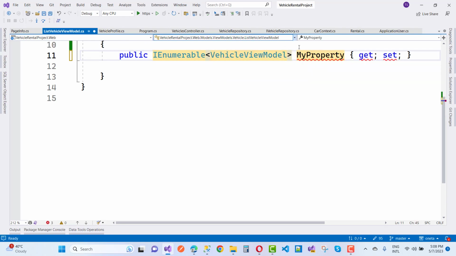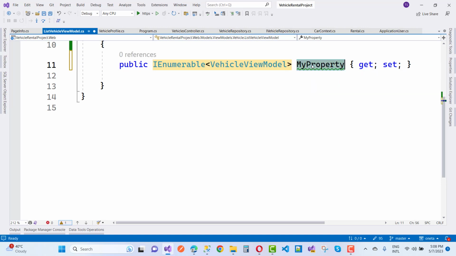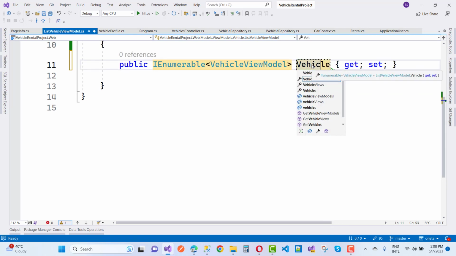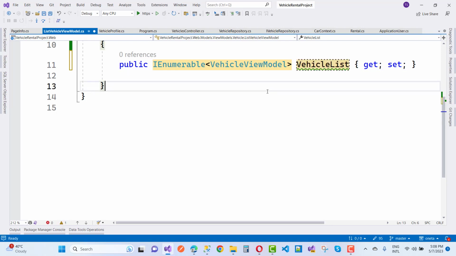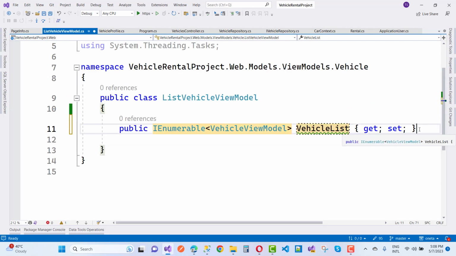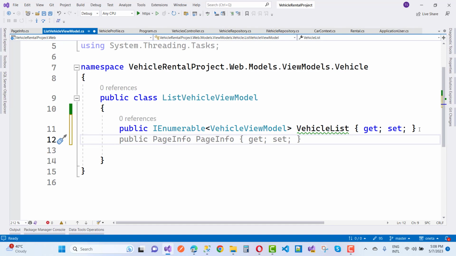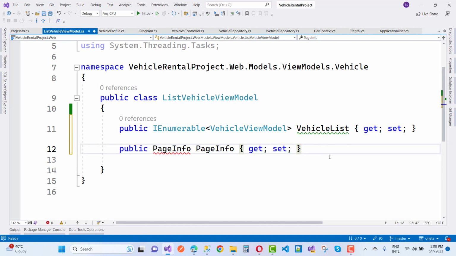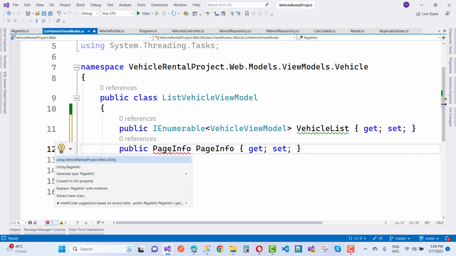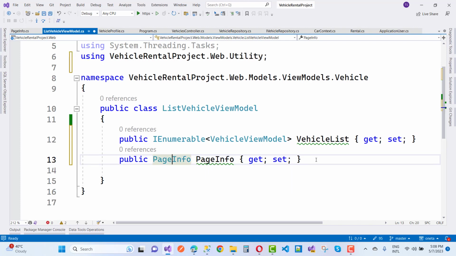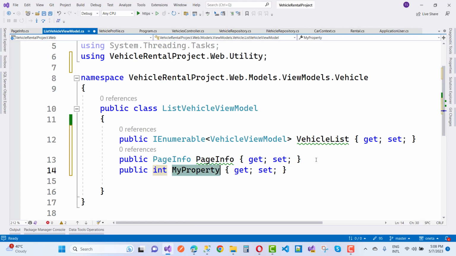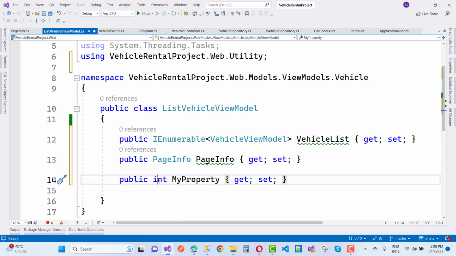Okay, so here we have the list of the vehicle view model. Right here I'm going to use VehicleList. The next thing is the page info class. So here we have a public PageInfo, which is resolved from the utility namespace, that is VehicleRentalProject.Web.Utilities. The next one is a string type property, and I'm going to add SearchingText.